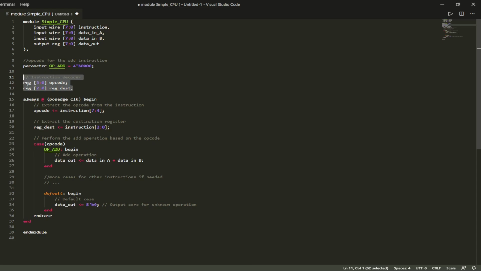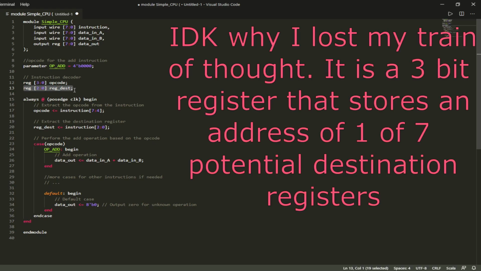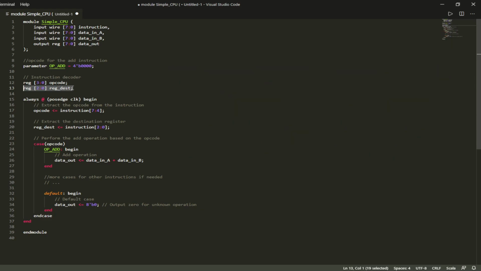So we're going to have a 4-bit register for our opcode. That's going to hold the 4 zeros for our add. This isn't really necessary right now, but it's just best practice. You're going to have a destination register for where you want to store your data. I just made 3-bit-long registers so that we can have up to 7 different registers to put data in. But again, it's kind of outside the purview of this demonstration, so don't worry about that.